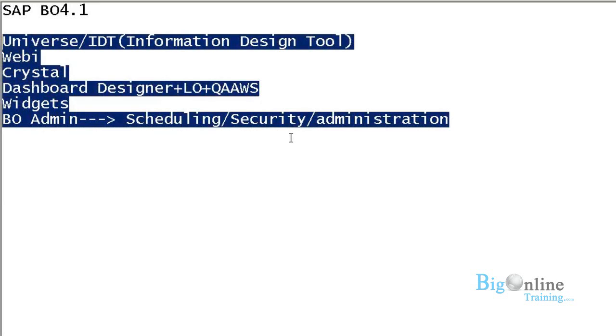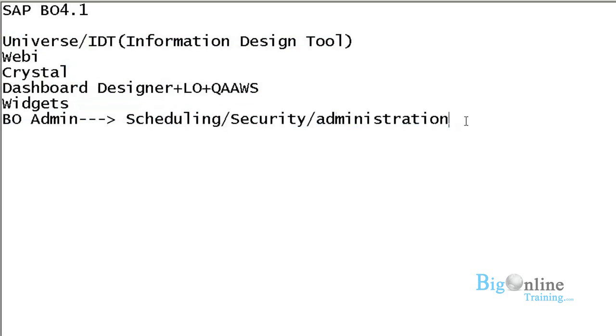And how does Business Objects work? Have you ever seen Microsoft SharePoint? Anyone? What is Microsoft SharePoint?